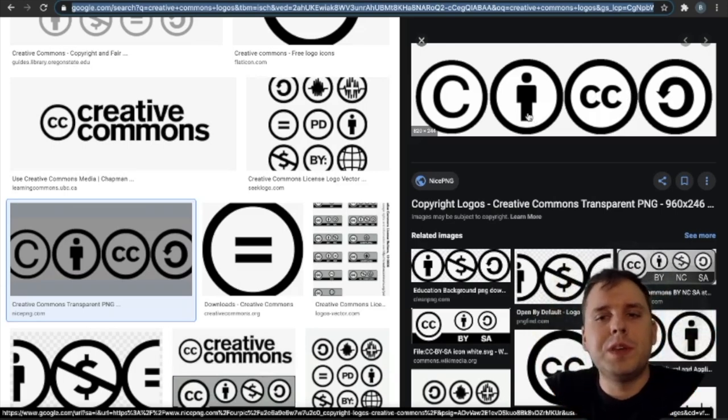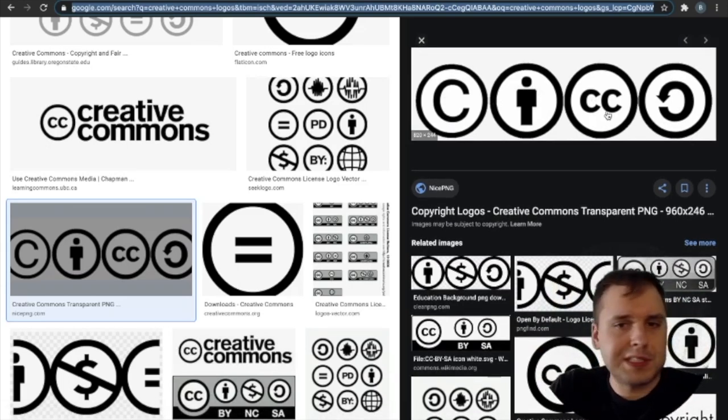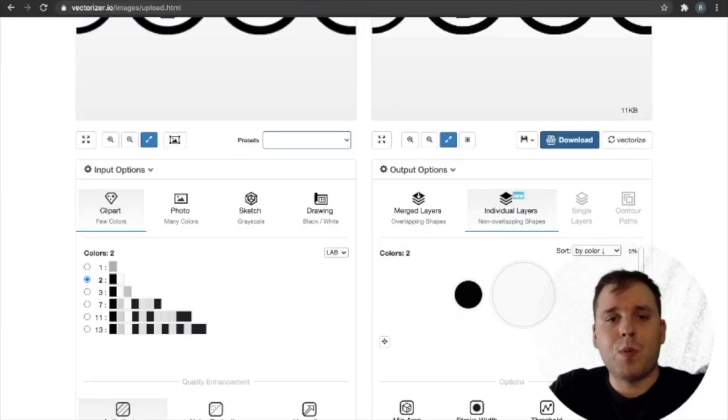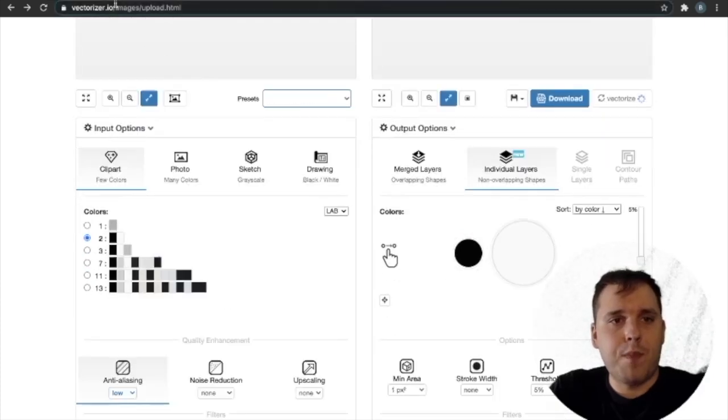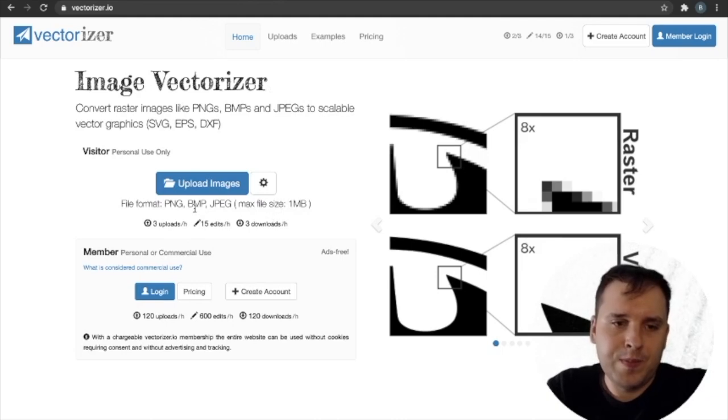So what we're going to use today, I downloaded this image right here. It's just the Creative Commons logo, so Creative Commons, share alike, non-commercial or commercial, whatever it may be. So I've saved this raster image. It's a PNG. What we're going to do, and I need to go back because it looks like I've revealed a little bit, we're going to go to vectorizer.io.